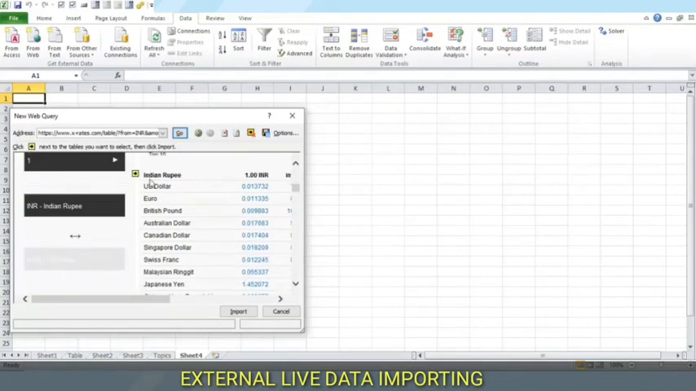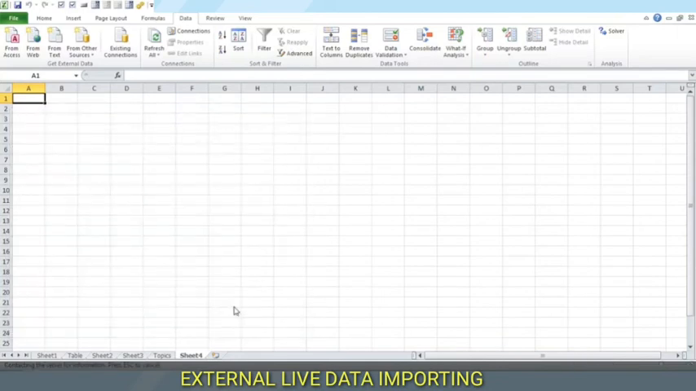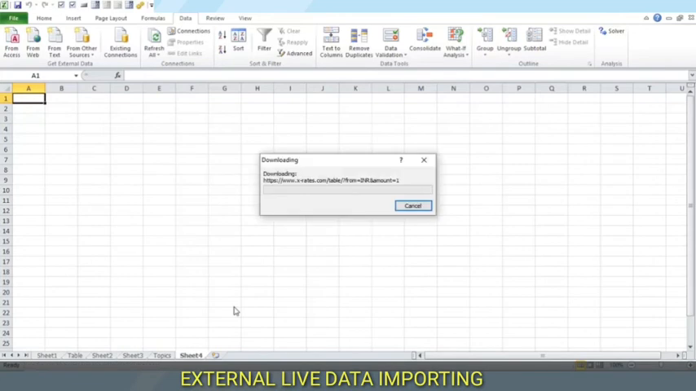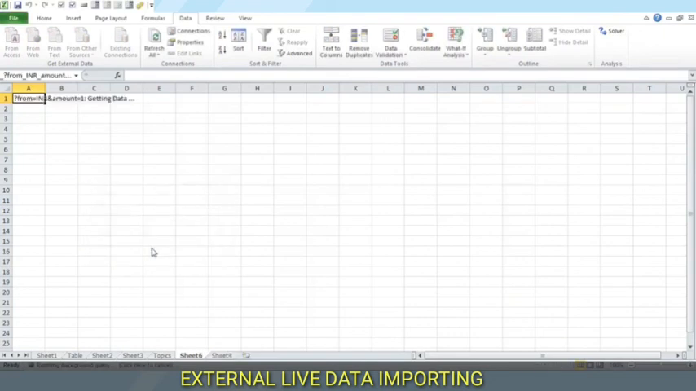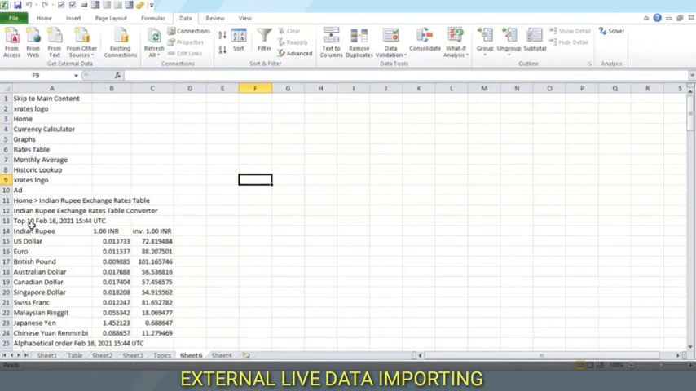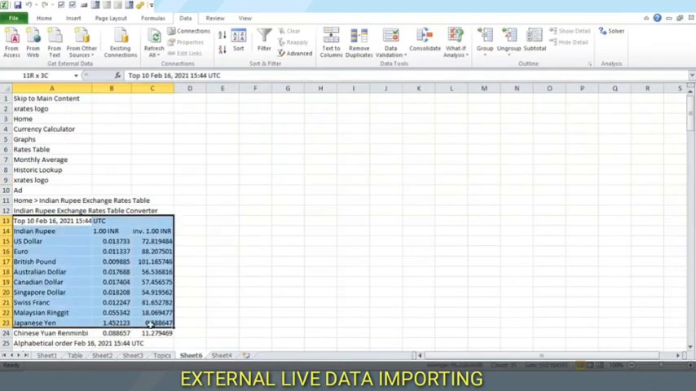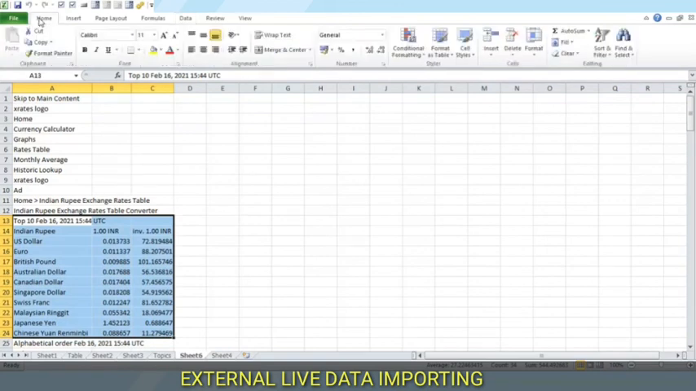So this will change live. Let us now import the data from this site. Click import. Let's use a new worksheet for the new data. What we need in this is here, the top 10 exchange rate data. Let us highlight this.